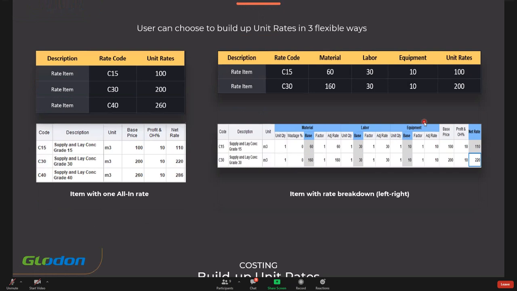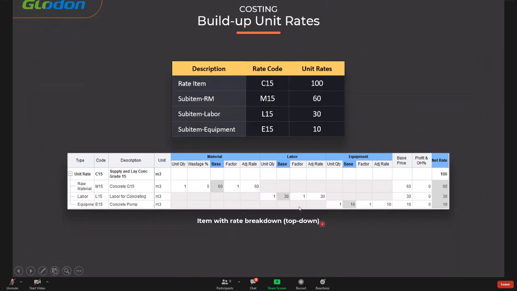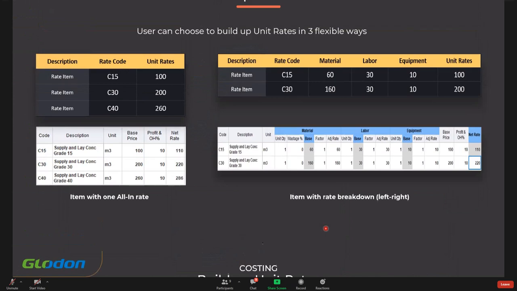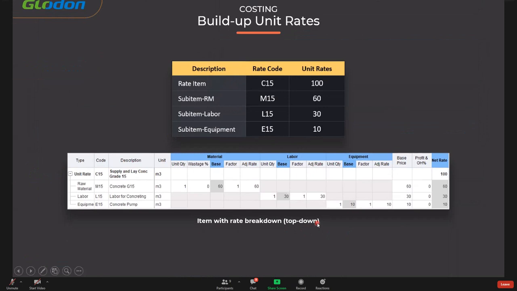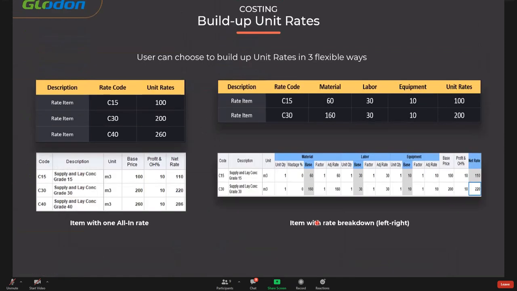And then the third method is the item with rate breakdown, but top to down. It is the same as this one, but this one is left to right and this one is top to down. What is the difference between these two? For example, here you just key in material 60 ringgit, but you don't know what type of material is being used here. For labor, we have many types of labor, general labor, skilled labor, semi-skilled. So if you use this way, item with rate breakdown left to right, you don't know the specific material, labor and equipment for each of the items.